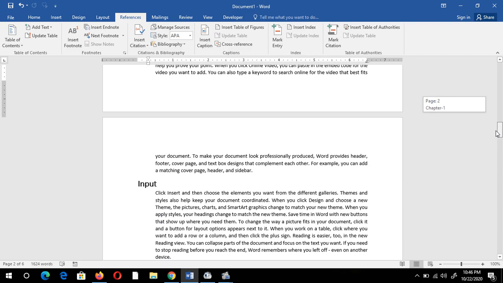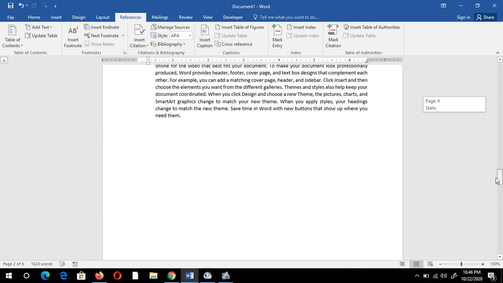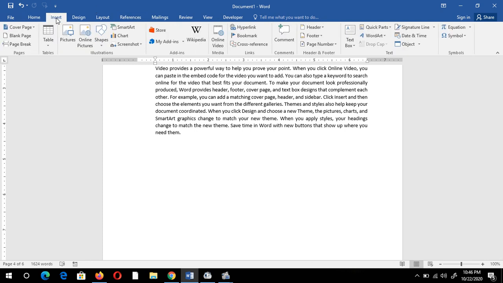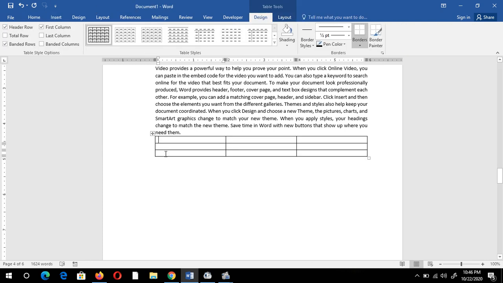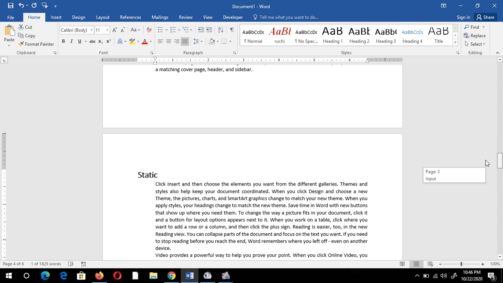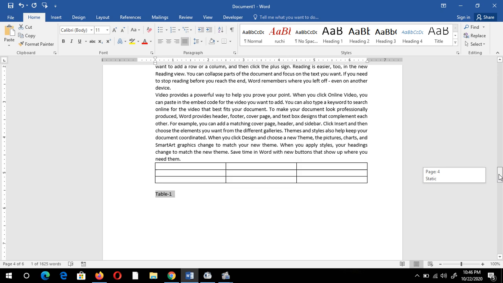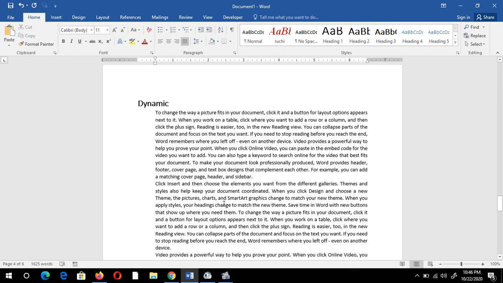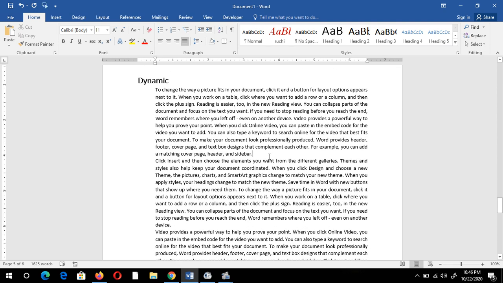Now suppose I want to add some tables here. I want to add a table here, and I want to write it as table 1, and I will give it under static, that is, under level 3, that is the heading, and I just want one more table.